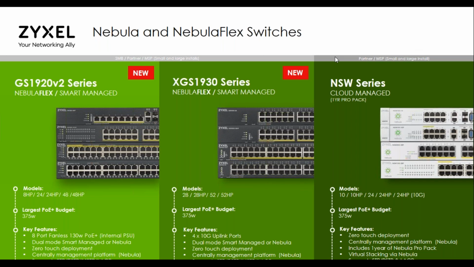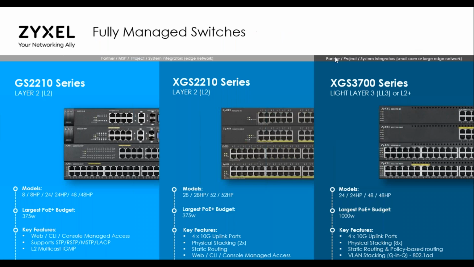Going over to the next page, we are already in our managed portfolio. Again, the difference between web managed and fully managed is that the fully managed switches, besides of course having some more features depending on the series, have a command line interface. So besides the standard management over the web GUI, you can also use the command line interface for managing. I will go quite quickly through it. The story is also quite similar to what we had before in the web managed in terms of models.